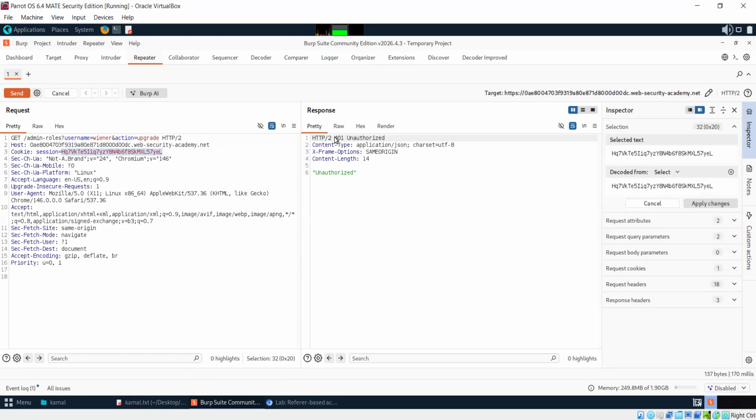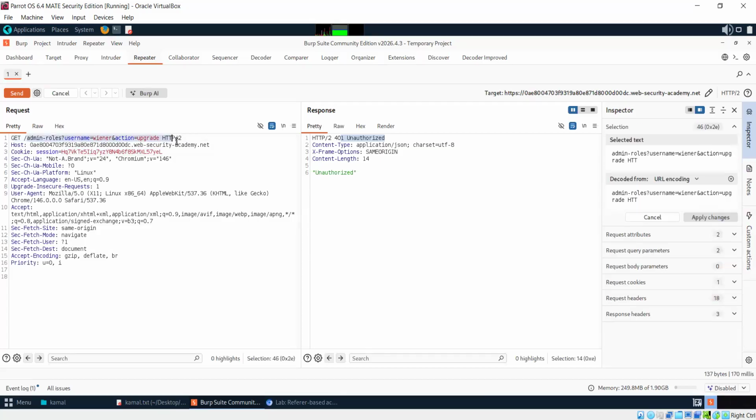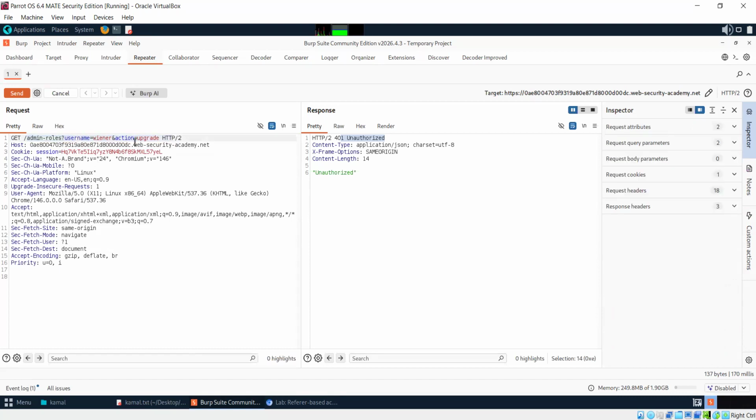So we can notice 401 unauthorized. We are trying to hit this particular endpoint directly. And as per the challenge description, we can understand there is a referral validation implemented. To hit this particular endpoint, the user first needs to visit the /admin page. So what we can do is provide that referral header here.